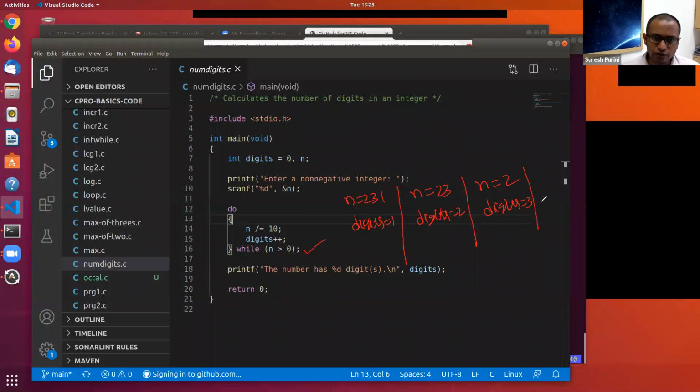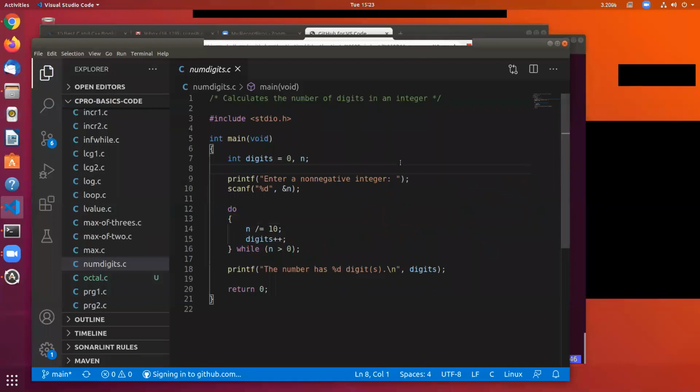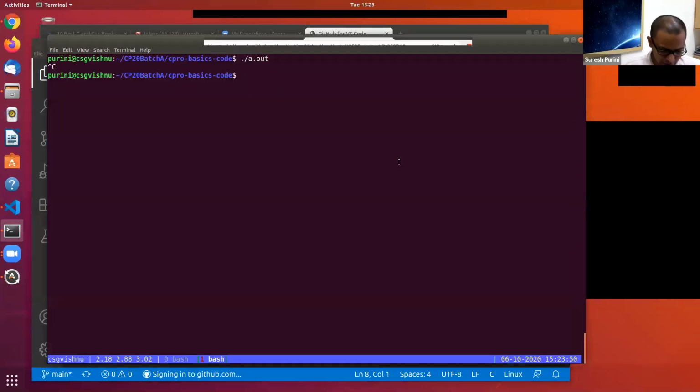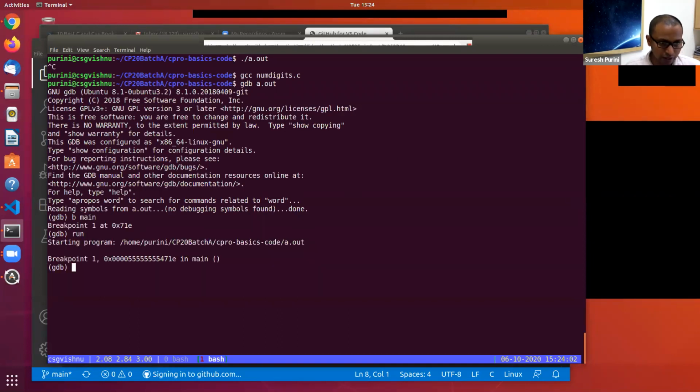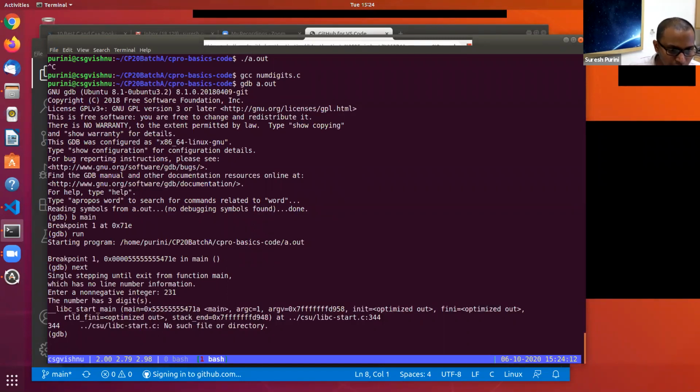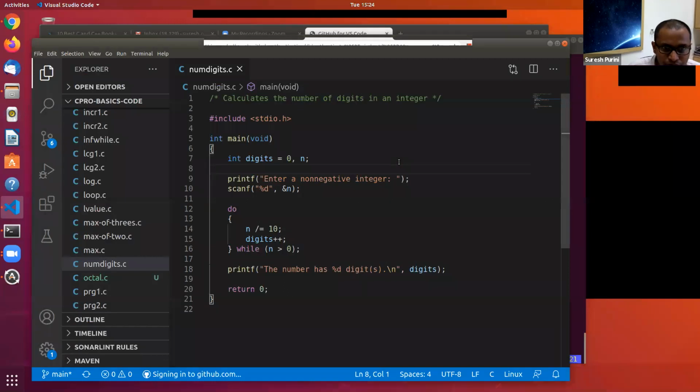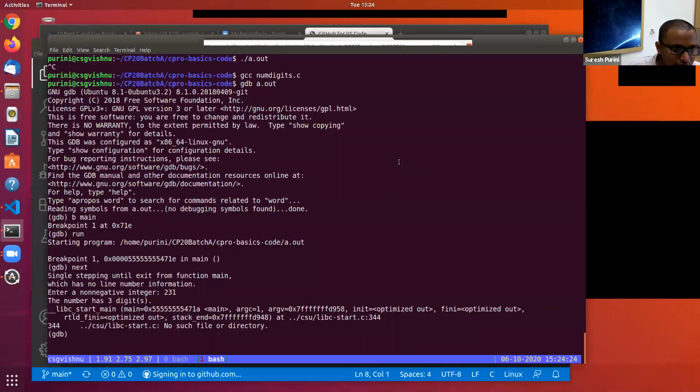So let's say, yeah, let's do a GDB actually, this is a good case for GDB. So gcc numdigits.c. gdb a.out, break main, run, next. Enter a non-negative integer. Let's say 231 is what we entered. What happened? It ran completely.